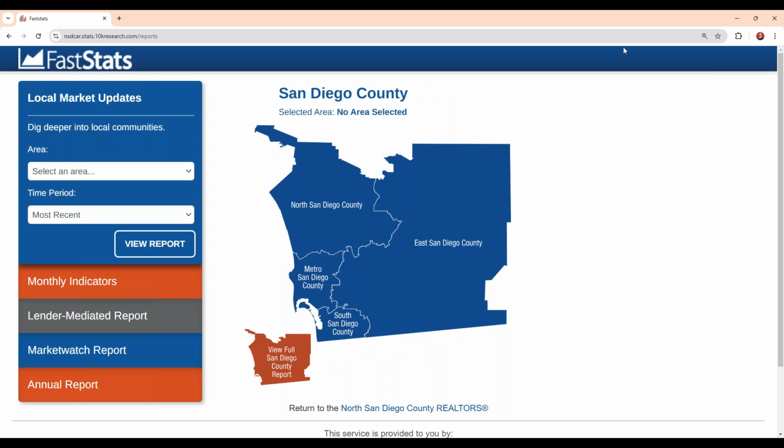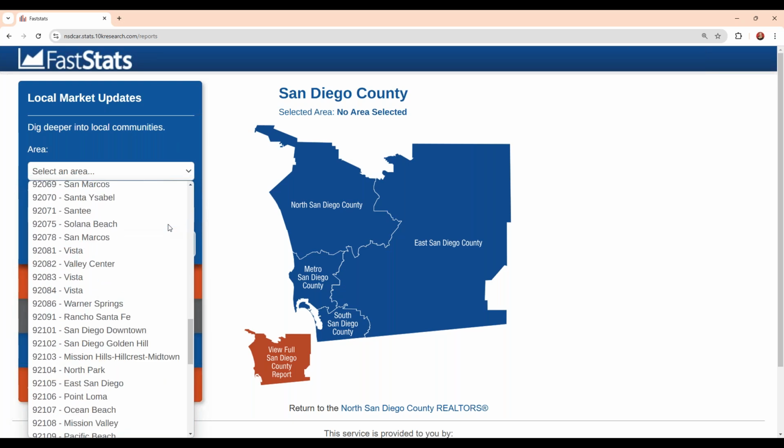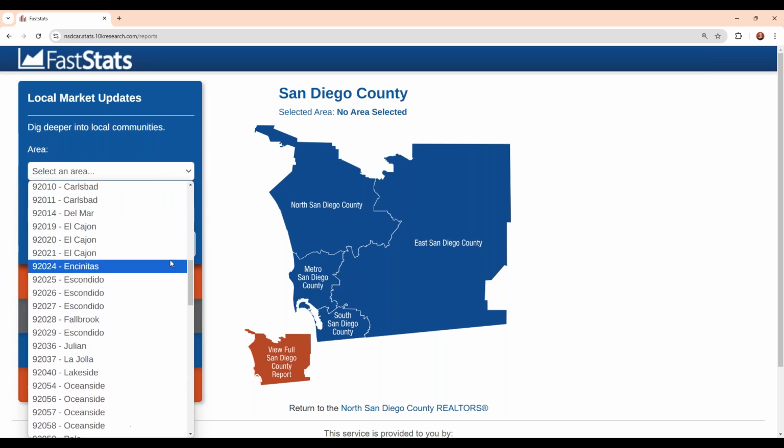Now we're going to start with the first tab here, which is the local market updates tab. So this is the name of the report right here. And there are two menu drop-down options here. We can first select the area that we'd like to take a look at. And each one of these areas in this drop-down is a specific region, and each one of these is an individual report. So I can select from any one of these.